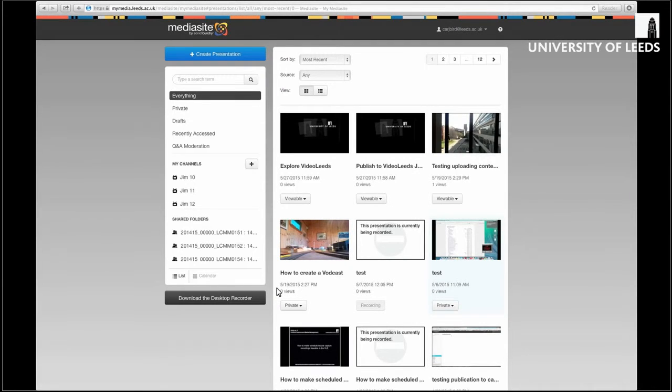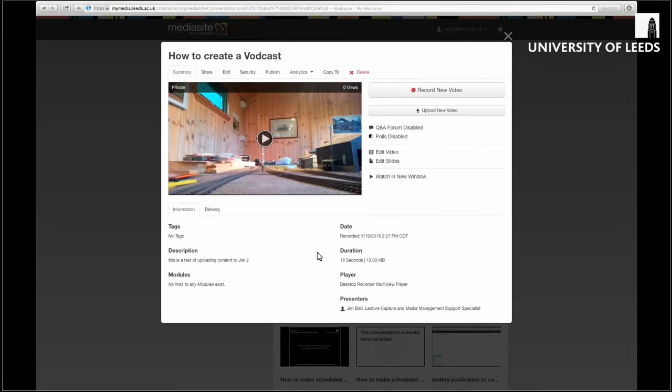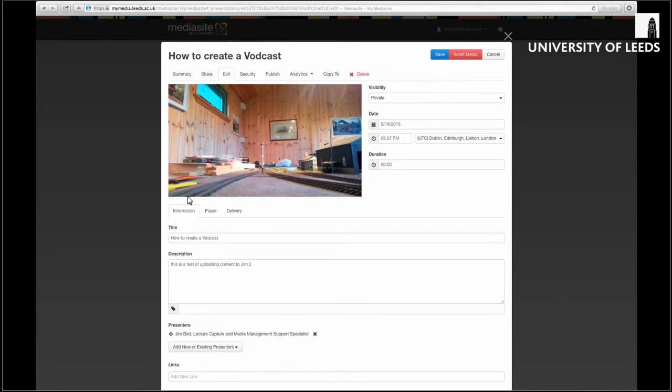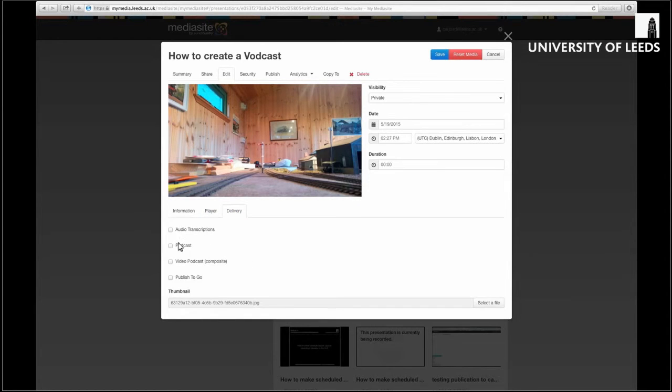First of all, log into My Media site, or alternatively log into the VLE and use the My Media tab. Select the recording that you would like to download or create a vodcast of. Once you've opened it, select the Edit tab. Then underneath you've got three more tabs and we want to select the Delivery tab. Under the Delivery tab you'll find some options and we want to select Video Podcast.